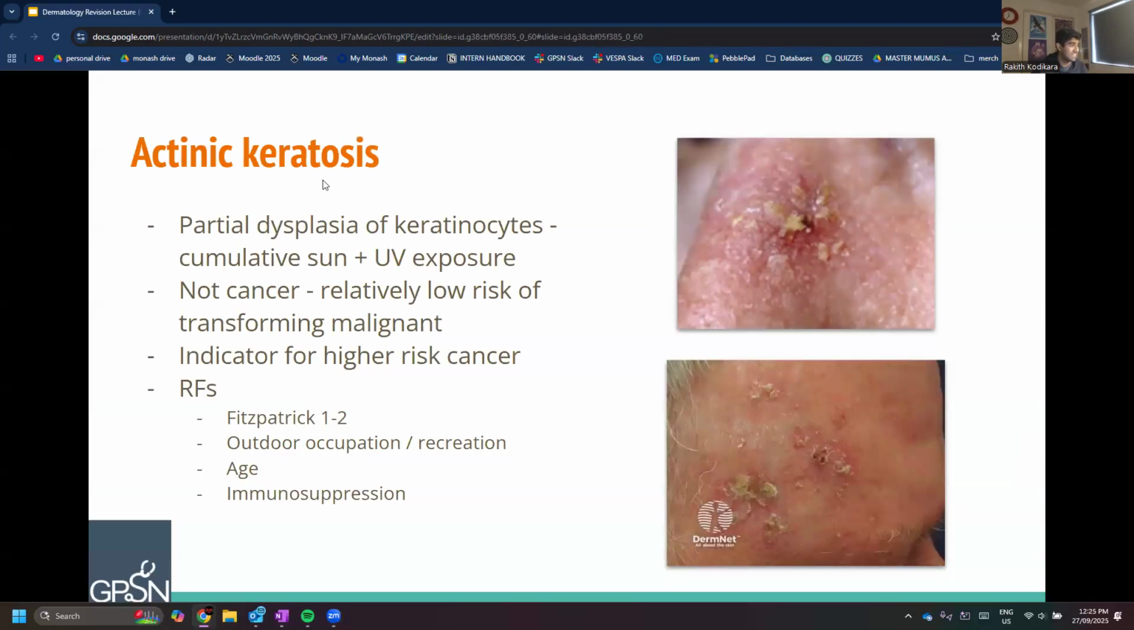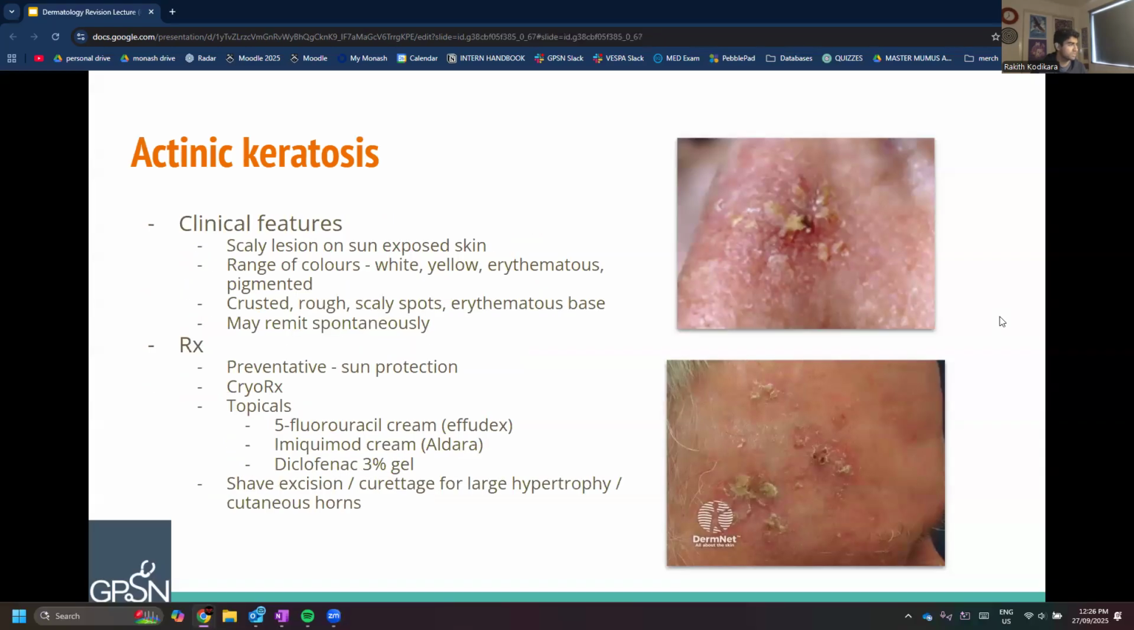So, actinic keratoses, AKs. These are going to be dysplasias of the keratinocyte, so that top layer, but only kind of partially. So they're not that bad. It's a result from sun and UV exposure, and these lesions don't have that high of a malignancy transformation, but their presence can indicate that they could be at high risk of cancer in the future with other lesions. In terms of what to look for, scaly lesions, the areas are going to be sun exposed. The color can vary, but we're looking for crusting, rough. You can see that the base underneath here is a bit red.